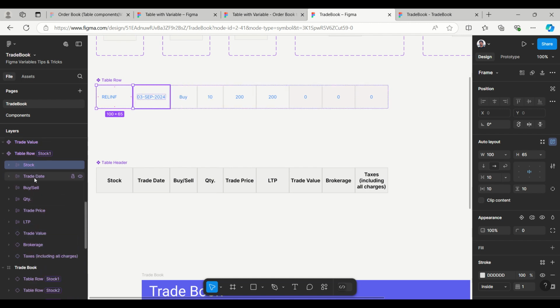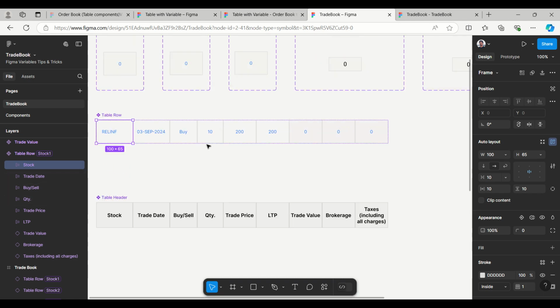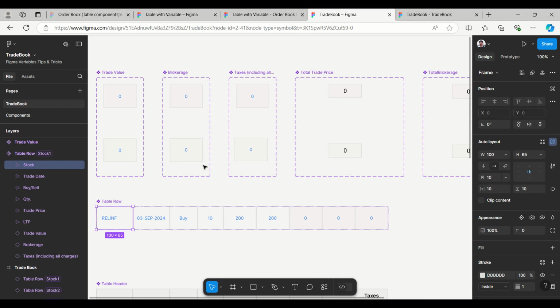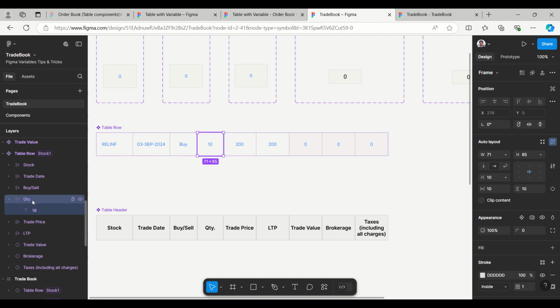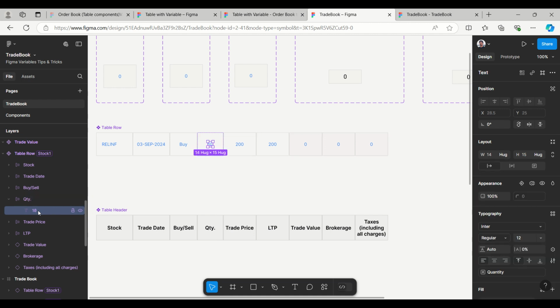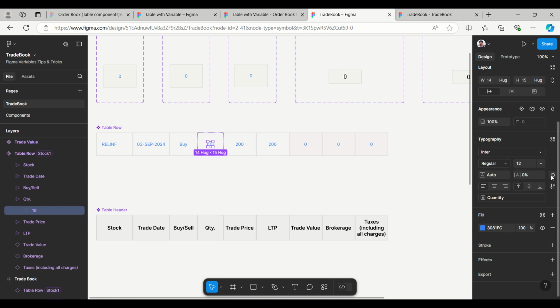This is the auto layout, how we can have all these values. So this is the trade value, and here the trade value is kept. In the same way, coming to the quantity, it has these 10 values, which are assigned here. You can see apply variable and the quantity is assigned.